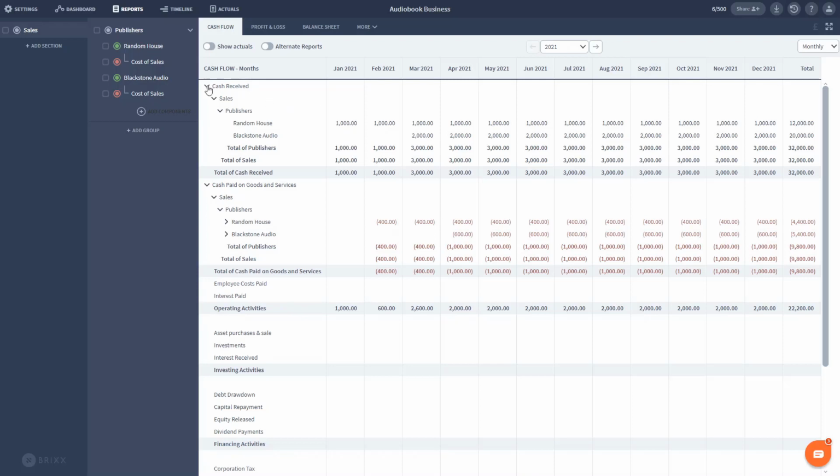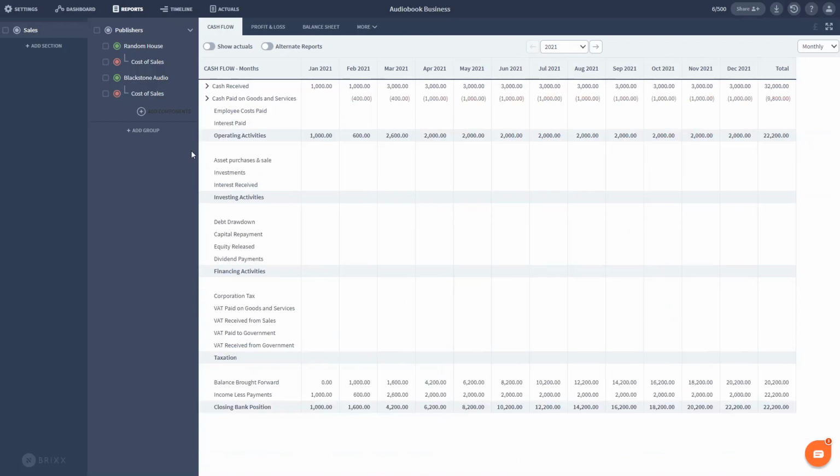Alrighty, let's just add a couple of other components here, and I'll show you how they fill out the reports. First of all, we're going to add an asset, something a bit different to what we've been looking at so far, but something that's important to the business. Brixx doesn't just produce a cash flow or a projection based on cash. As you've seen, it also has a profit and loss and a balance sheet.